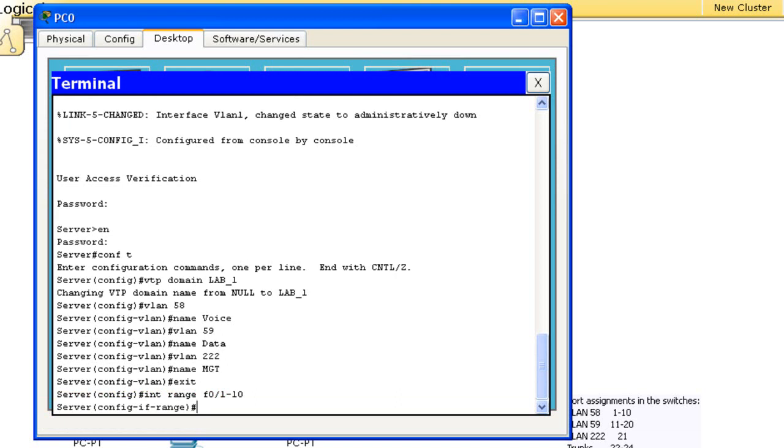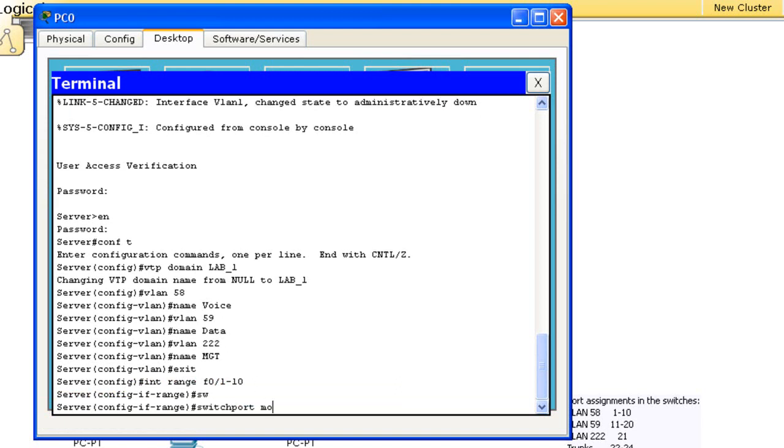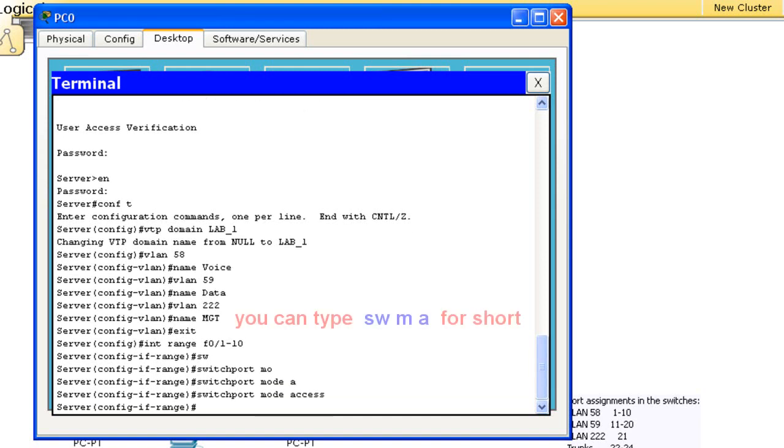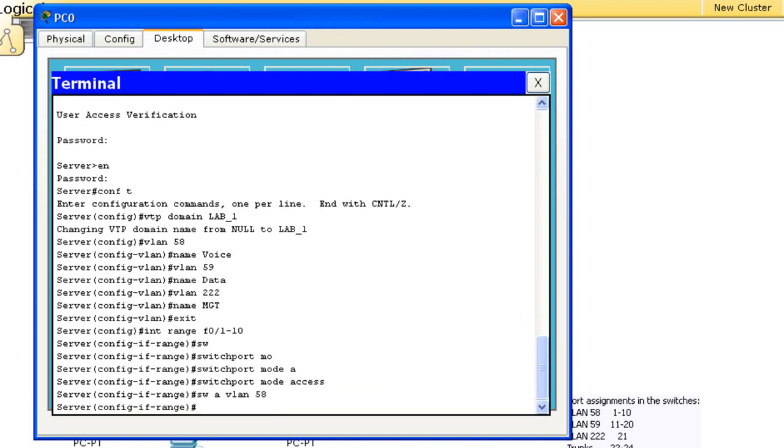To configure these ports, we must do them for access. So the word is switchport, and you can also hit the tab, mode, access. Switchport mode access. For short, we can just type in sw m a. Now we've got to tell it what ports are going to be accessed by what VLANs. So switchport access VLAN 58. We have just now assigned ports 1 through 10 only for VLAN 58.